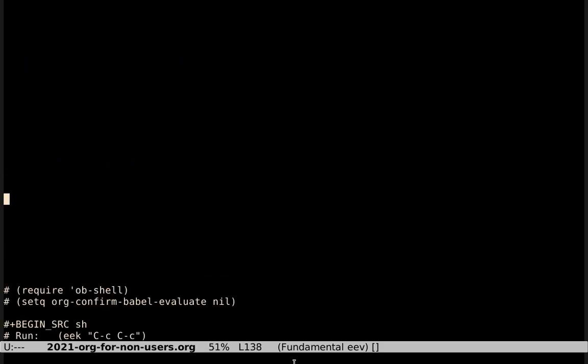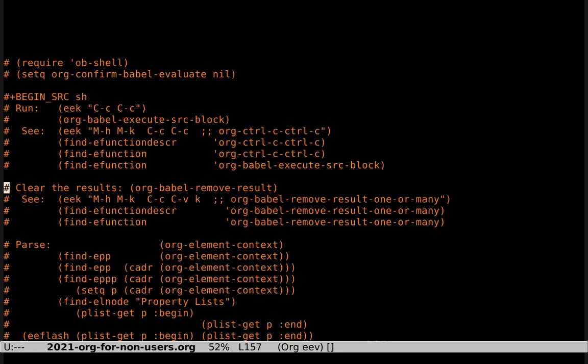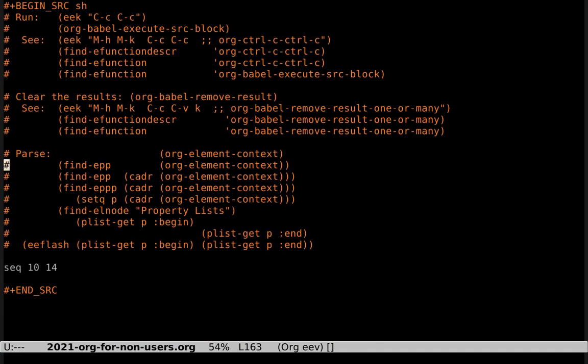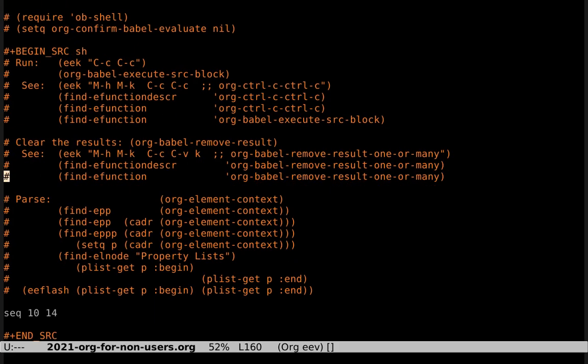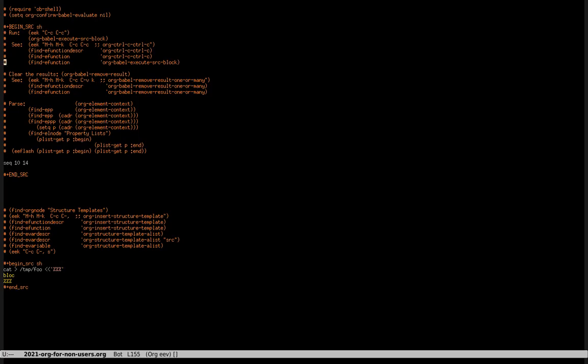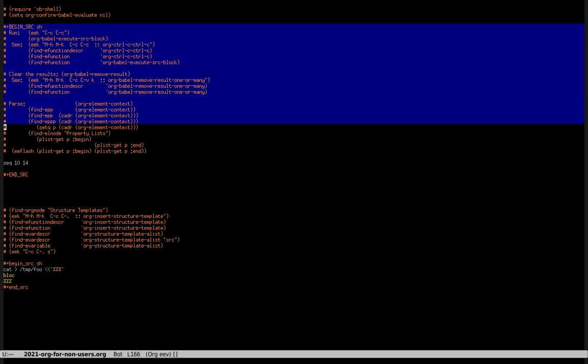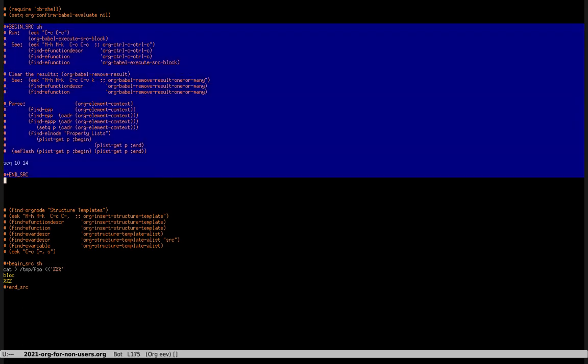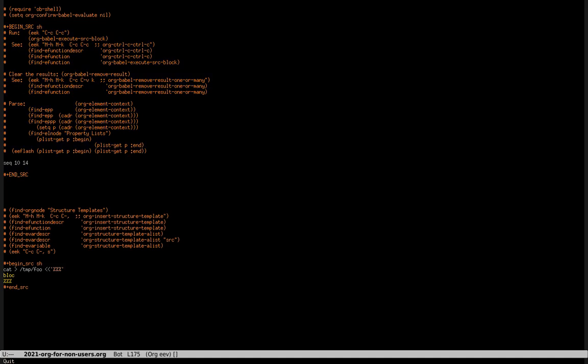So let me start with the example. This thing here, no, let me use a smaller font here. This thing here is a source block containing shell code. Actually, it contains lots of comments and just this line here of non-trivial shell code.